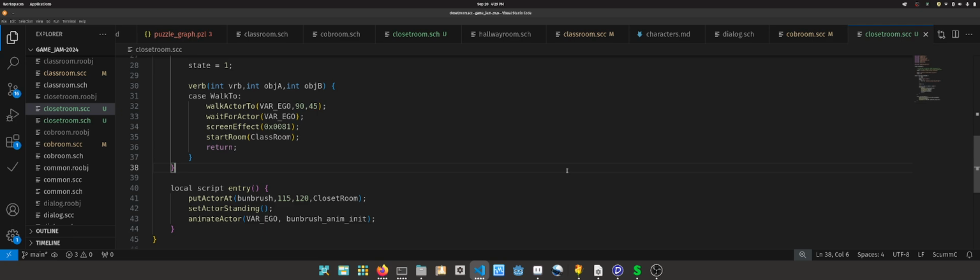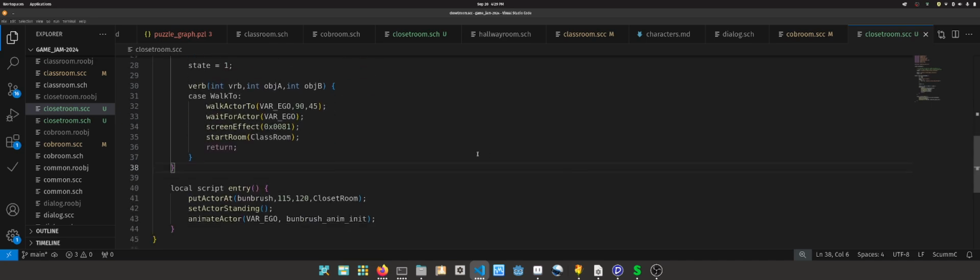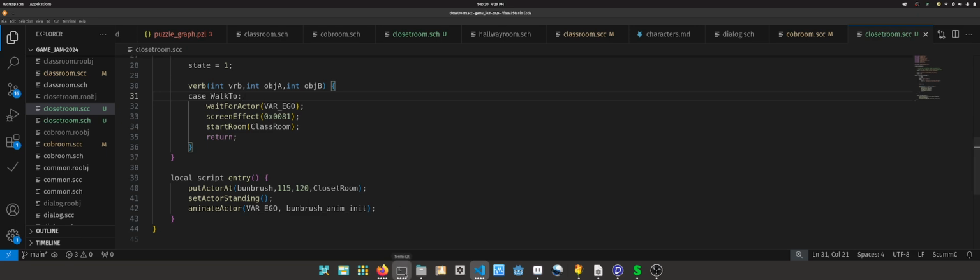Oh yeah, the closet works. This walk actor for some reason actually works, whereas the other ones do not.